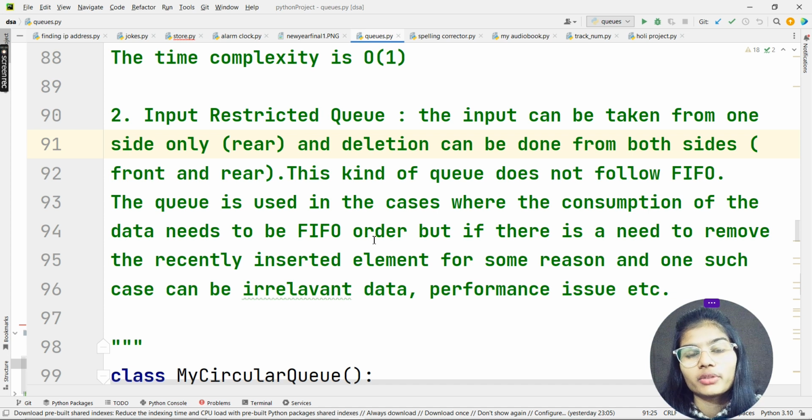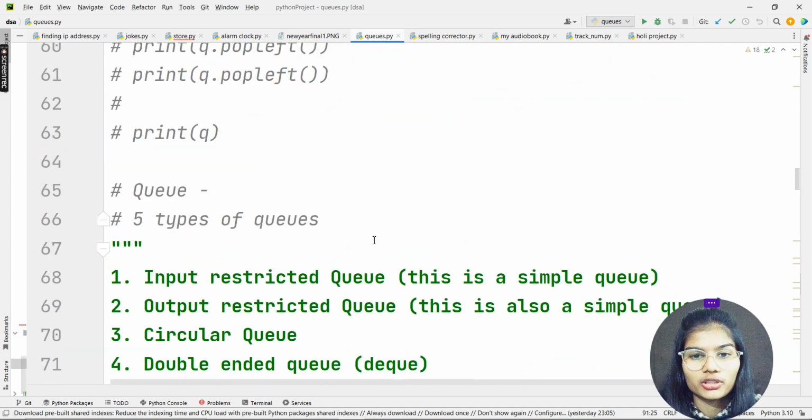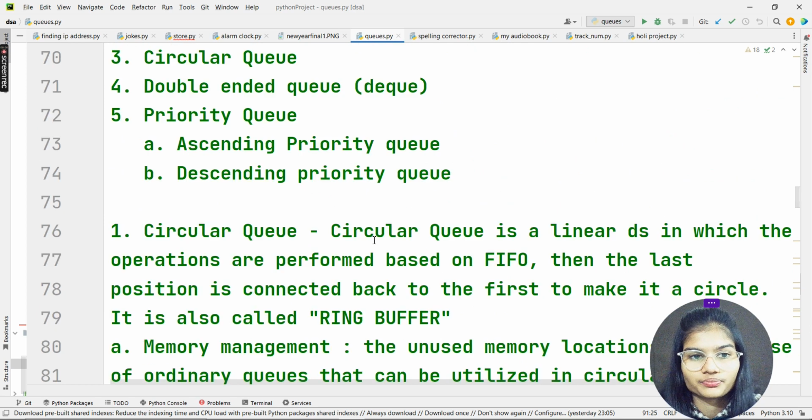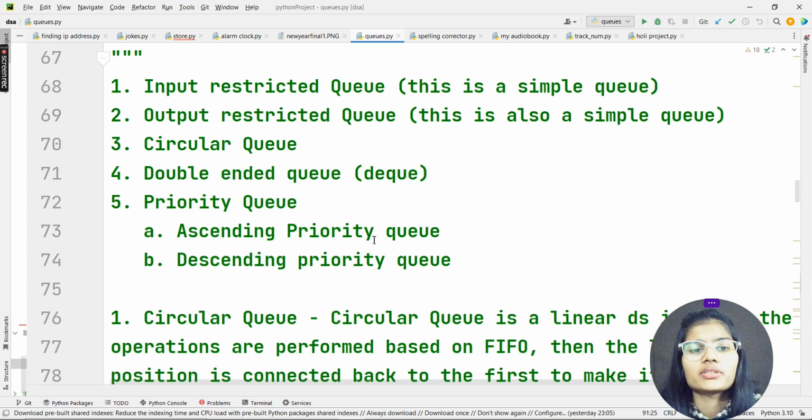The remaining three queues are output restricted, double-ended and priority queues, which we will be discussing in my next videos, right? I hope you have learned a lot from this video and got a lot of details and information about queues, one of our very important data structures for cracking MNCs and the like, right? I hope you got a very clear idea about the same.